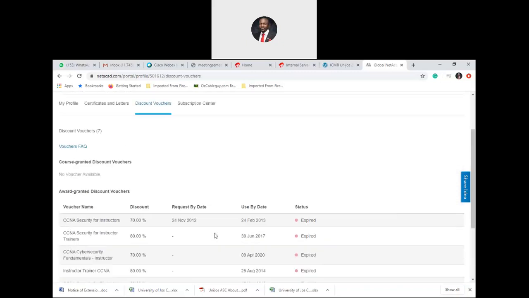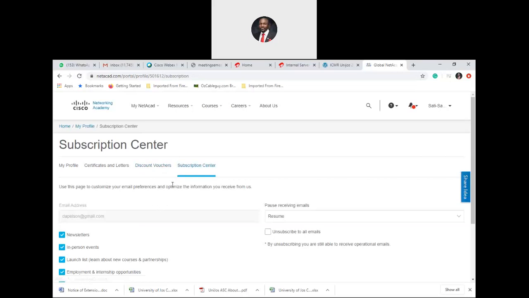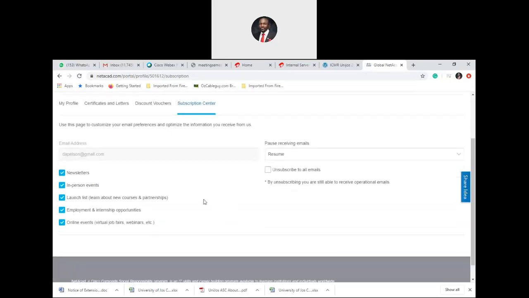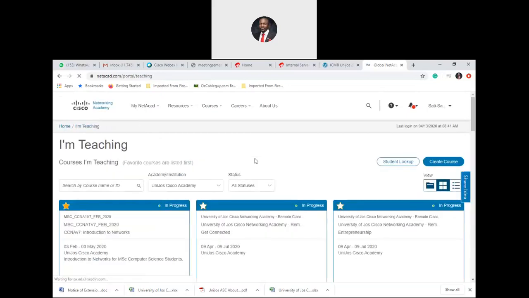So each time you are given a discount voucher, you can use it to write your international examination. Now, this is your subscription center. If you don't want to be receiving newsletters, then you uncheck it. All these things, you just check them. If you don't want them, then you go through it. So, in essence, this is how to navigate through your profile.